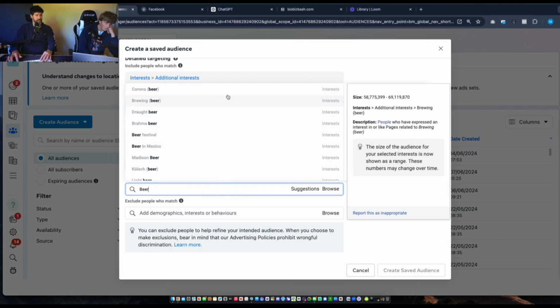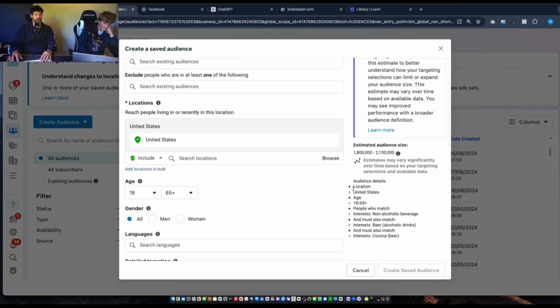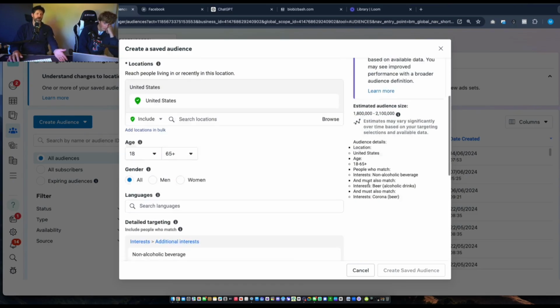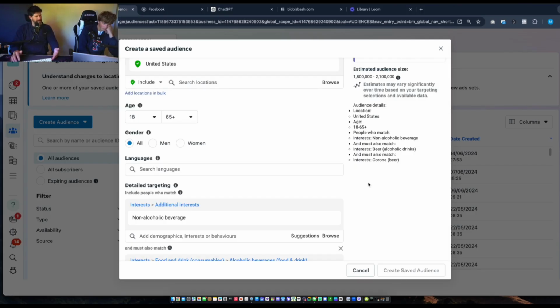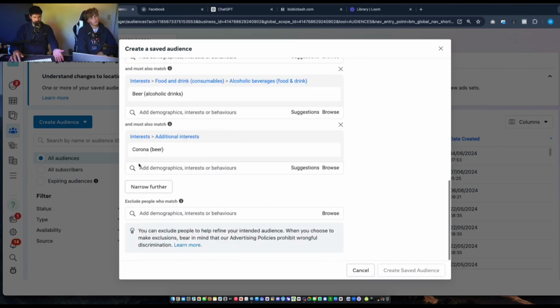Maybe, I don't know, Corona. I mean, we can make an ad that's more specific towards Corona. So now that's 1.8 to 2 million. So if I was to make ad creative for this, I know these people are interested in non-alcoholic, they like beer, and they like Corona. So I would want to make my ad somehow related to Corona.